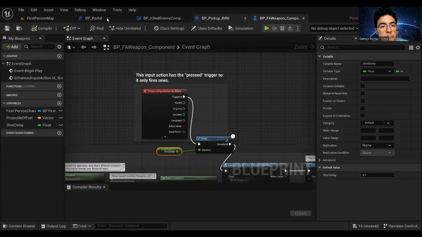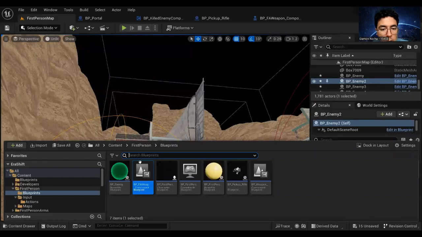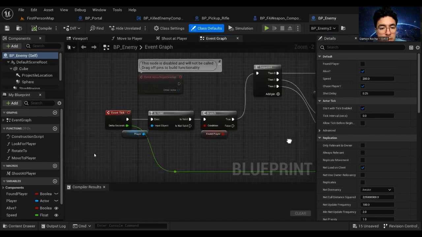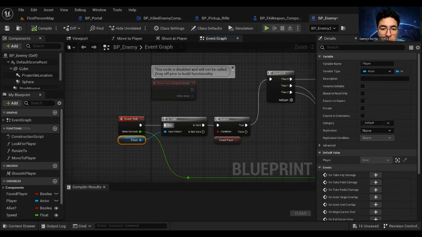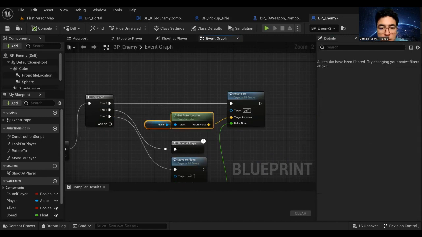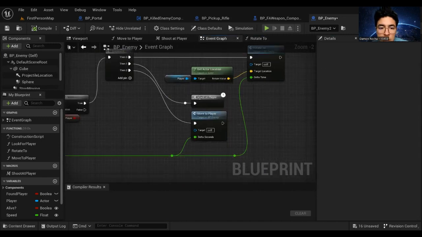So for functions and custom events, a good place for functions I had is this enemy class. I could argue that I could make more of this with functions, but I felt like it was not too hard to read the way it was. If the player's valid, and we found the player, then we go through the sequence. The sequence gets the player's location and passes it into this function that rotates to the player. We went through that last video. Then the next thing is it shoots at the player.